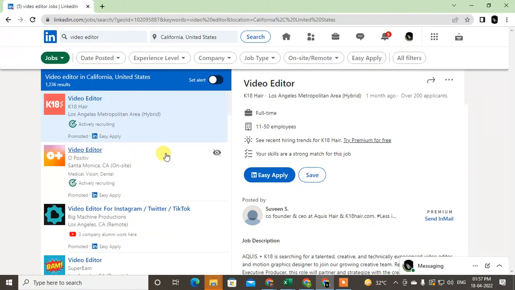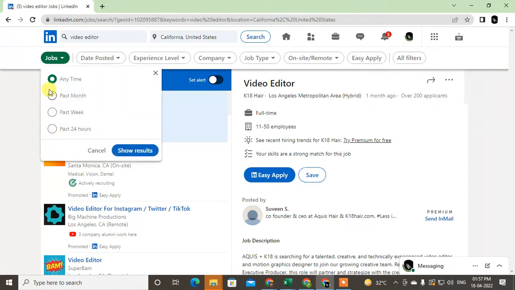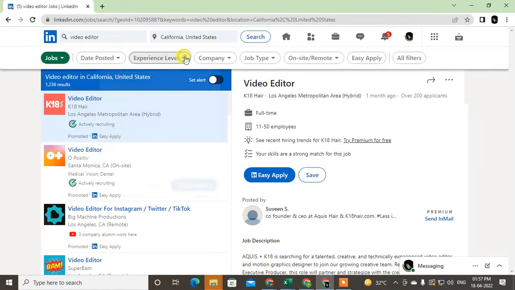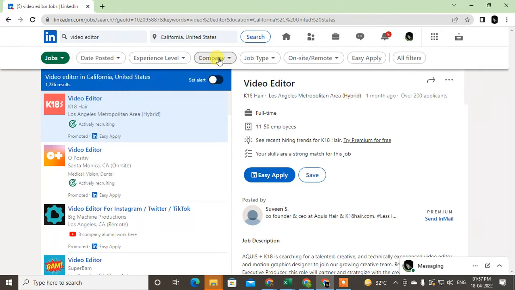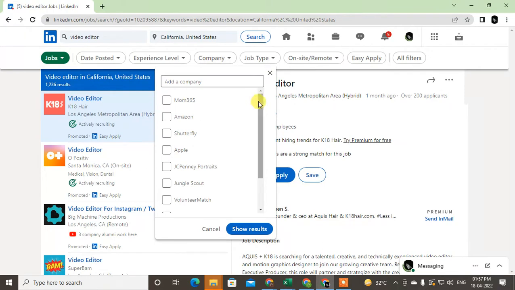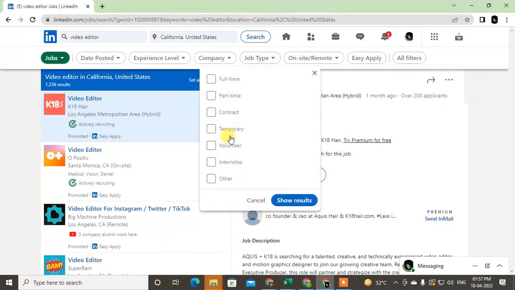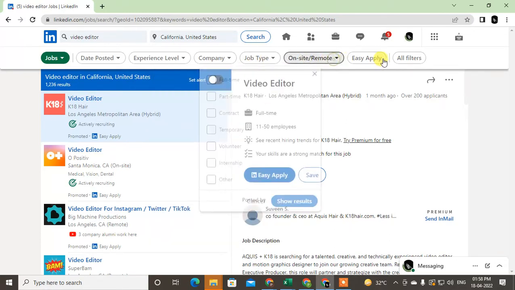You can also use the filters if you want. You can use the date posted, so you can see only past month jobs, or fresh jobs from the past week or past 24 hours. You can also filter by experience: entry level, internship, director, executive level, as you require. You can also filter by company, so you can select the company here and see which companies have video editor jobs. You can also search by job type and on-site, remote, and all.